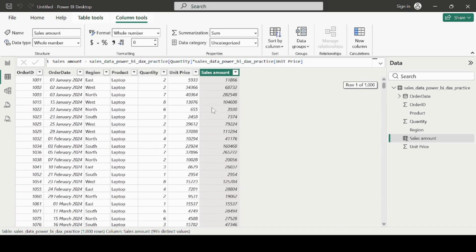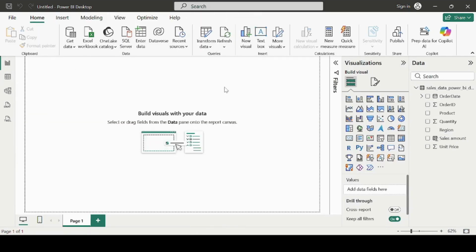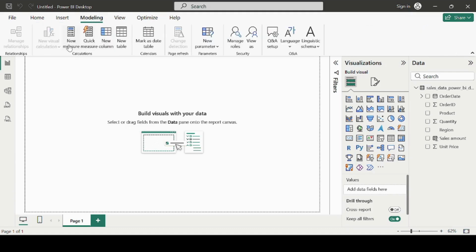But if we create a DAX measure, this will not happen. We will not be able to see any column over here. From the report view also, you can create the column or DAX measure. You can go to the modeling tab and from here you can create a new measure or new column.